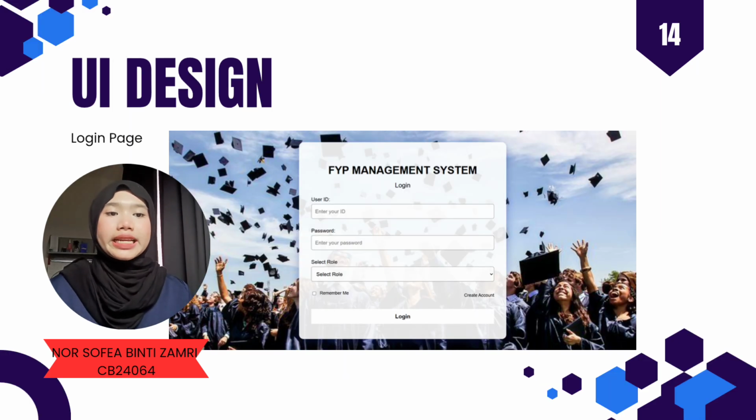This is the login page. It is simple, responsive, and includes validation for credentials. The design ensures quick access from both desktop and mobile device.